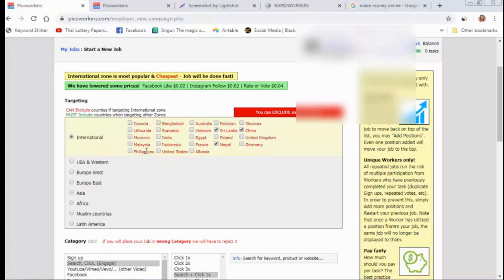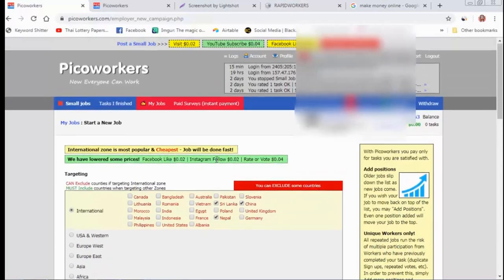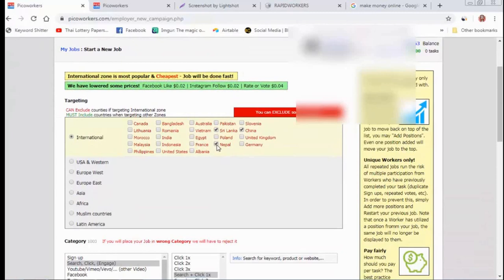Morocco people don't know how to work, and Nepal, many thousands of people are working from Nepal here in Pico Worker. So I don't need all the people completing this campaign to be from Nepal only. So you can deselect here. On China traffic you can also select, or you can not select. If you need clicks from China, you can deselect. If you don't need clicks, you can select. This is exclude, the red color, you can exclude this country from the campaign.